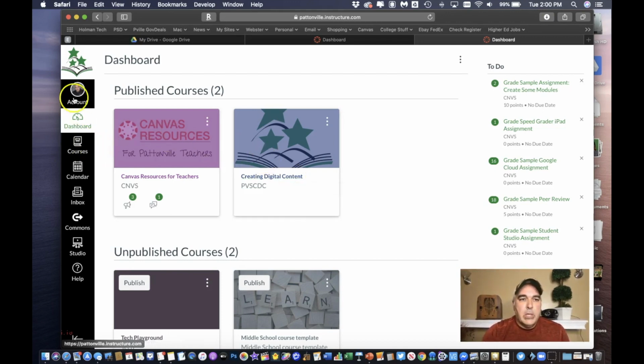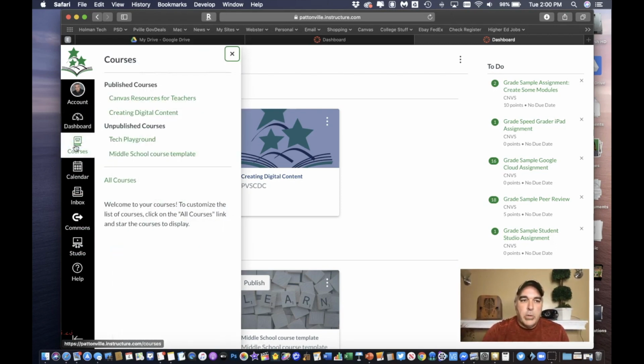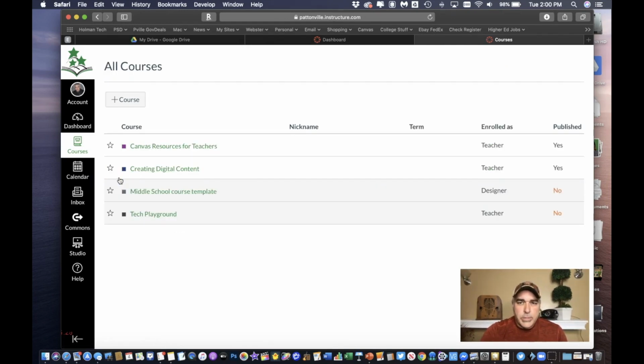So I'm going to go ahead and click over here on the left where it says Courses. And when you click on Courses, there's an option that says All Courses, which is what I want. And then once I go to All Courses, I have a plus course button at the top, and this is what you can do to actually create your own course.